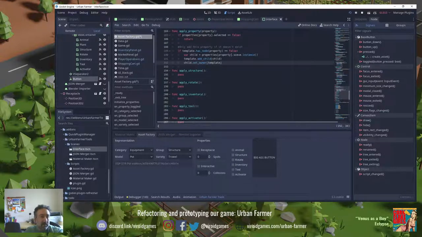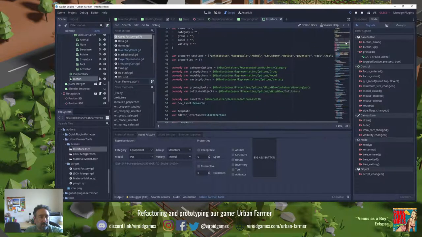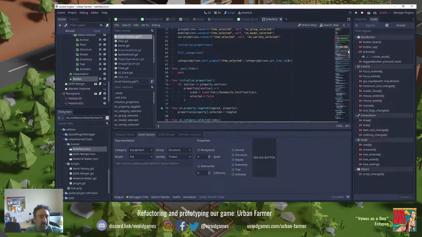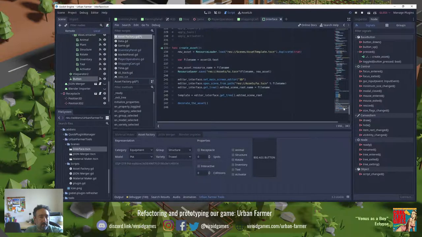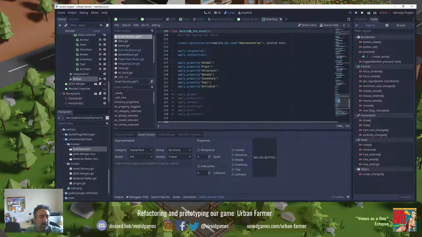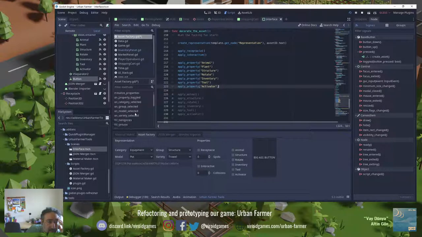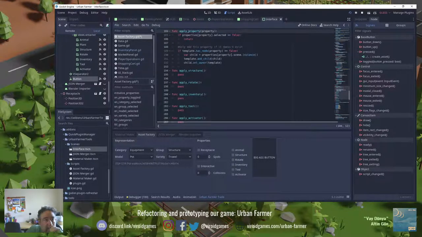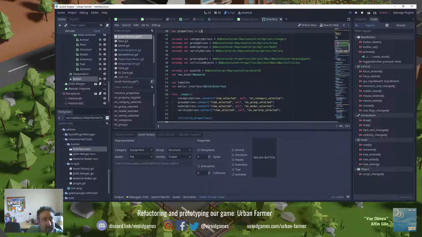Scene instance. I think we are keeping a list of... Let's see. Okay. Apply property. Missing something here. If the property doesn't exist, add child. Properties dot properties scene. Properties. We need properties. This properties actually needs something.